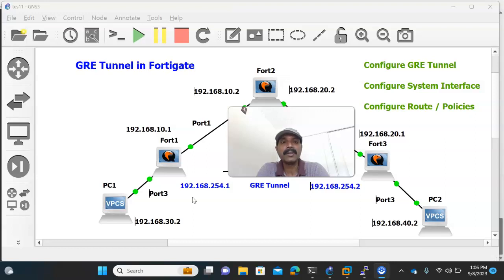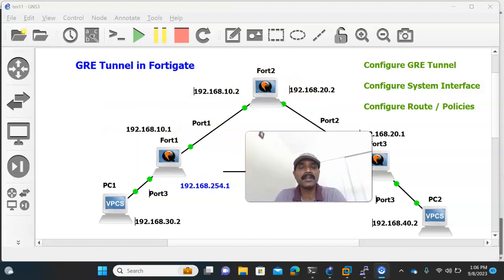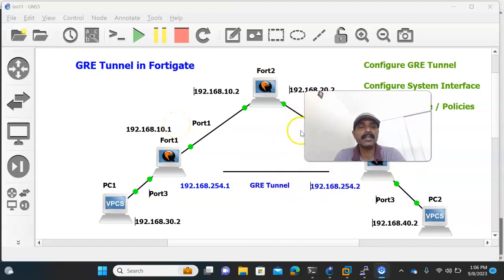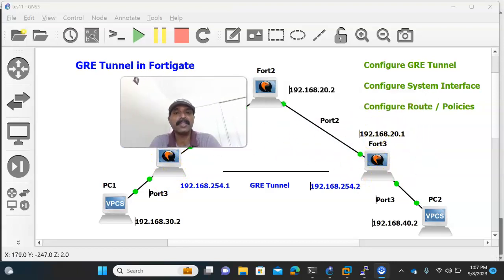GRE is Generic Routing Encapsulation, which more or less functions like a VPN. It is used for connecting two private networks over a public network. We call it GRE. It acts like a VPN but without encryption. That is the purpose of GRE: at the transmitting end it performs the encapsulation, and at the receiving end it performs the decapsulation.